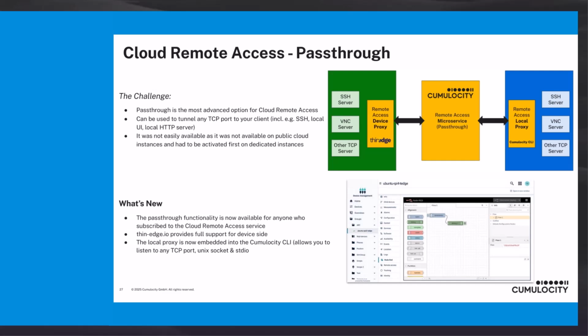So if you subscribe to the Cloud Remote Access service, the great thing is that this is also part of the entire chain offered by Cumulocity. You have the device proxy that needs to be deployed on your device as part of thin-edge, and also the local proxy which needs to be deployed on your machine as part of the Cumulocity CLI. So in the combination of the Cloud Remote Access service of Cumulocity, thin-edge, and Cumulocity CLI, you can perfectly leverage this functionality.